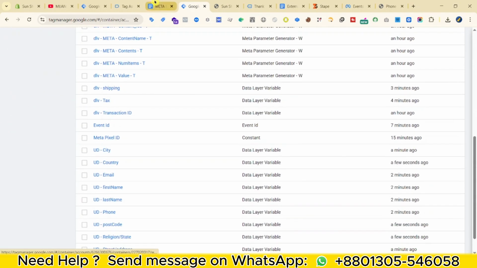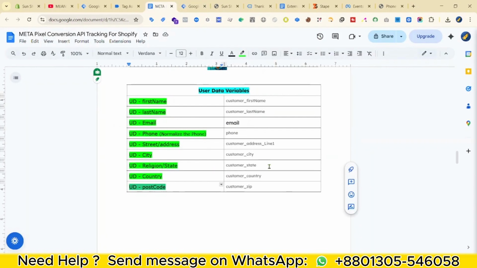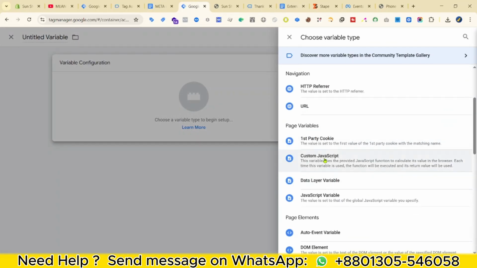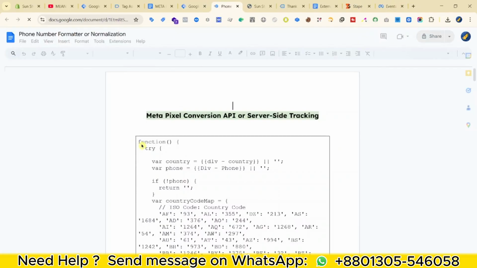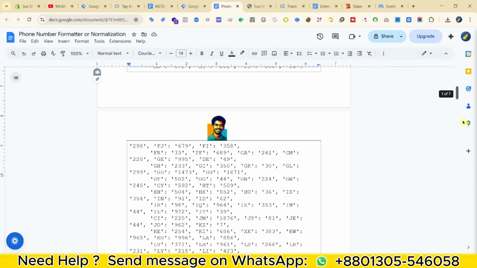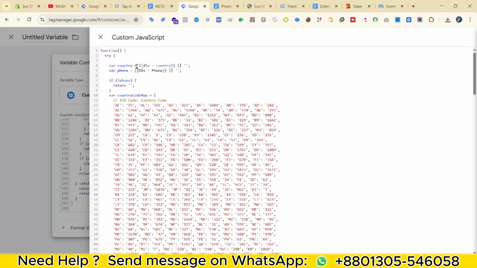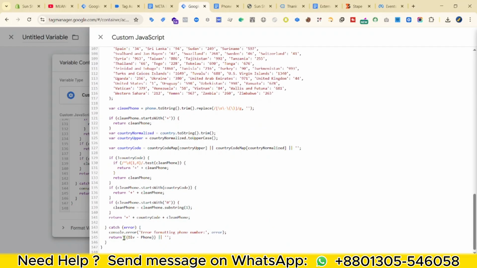Okay, our variables are created, done, but one thing I need to do, I have to normalize the form. So to do this, again go to Google Tag Manager, the new custom JavaScript variable. I need to copy a code, copy this, paste it here, and I need to call here the country. Now again, there will be phone, write your name.